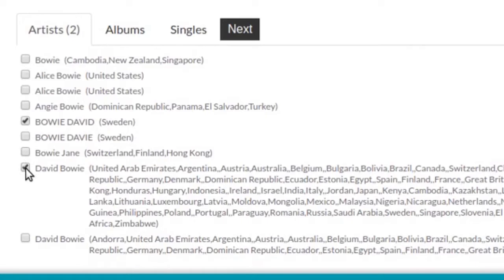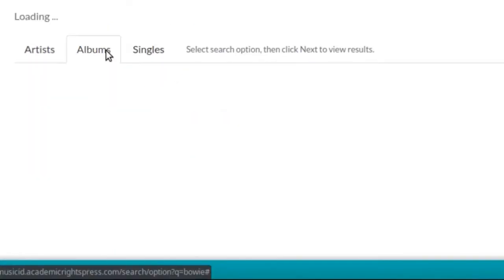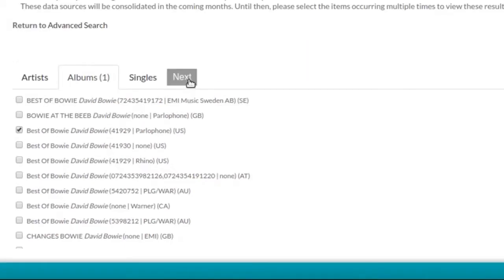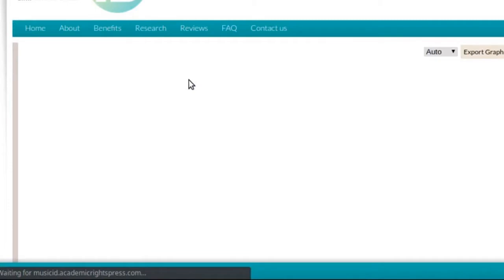Select the artist that you'd like to view, or click the Albums or Singles tab to view records with your keywords in the title. Select as many recordings as you'd like to view their chart history.